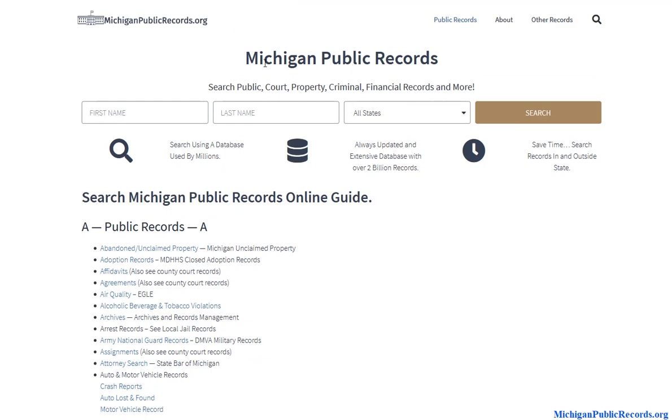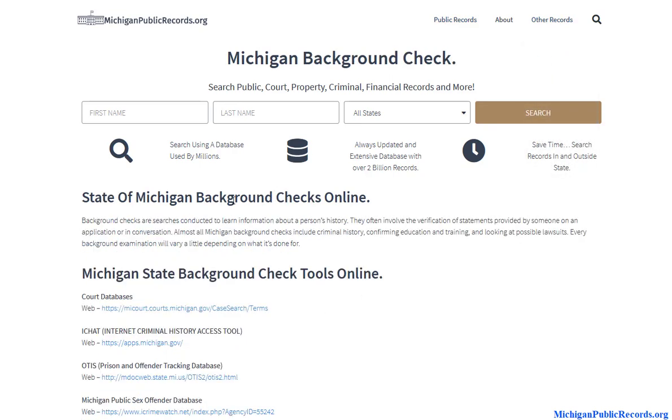We also created pages that are specific to the most sought after records. If you hover over other records, you'll notice anything from background checks to criminal records to property records. And I'll show you how these pages work. They just cover more detail about a specific area of public record research.